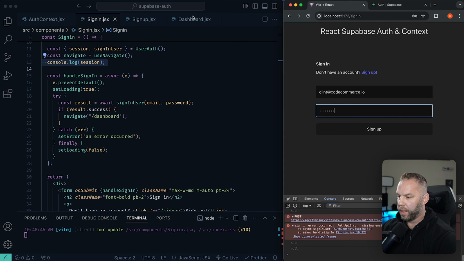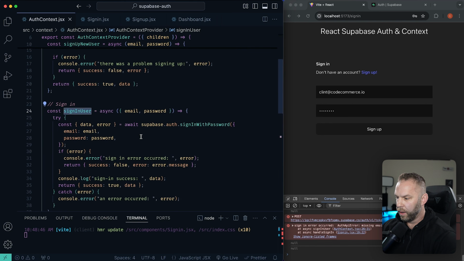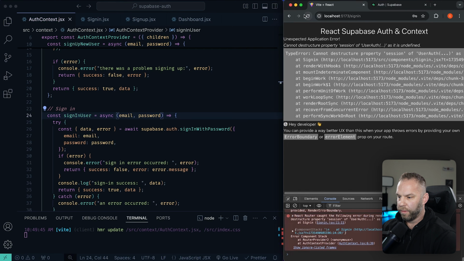You know what? I bet we had the same little error. Let's go up here to our sign in. Same error, same error. Let's go ahead and save. We'll refresh.